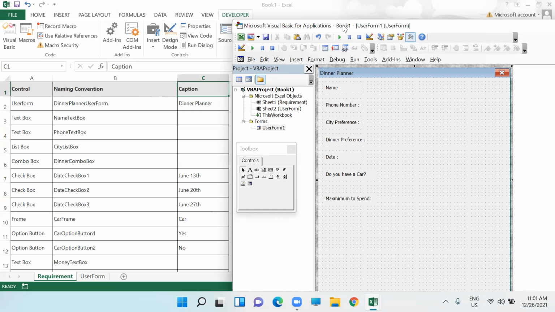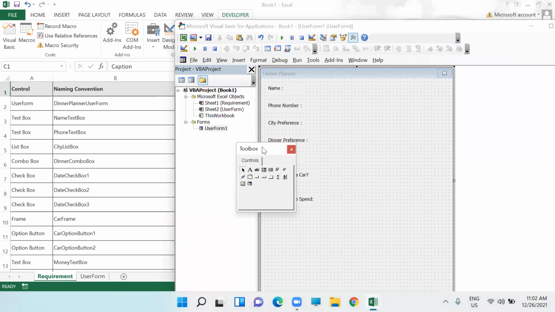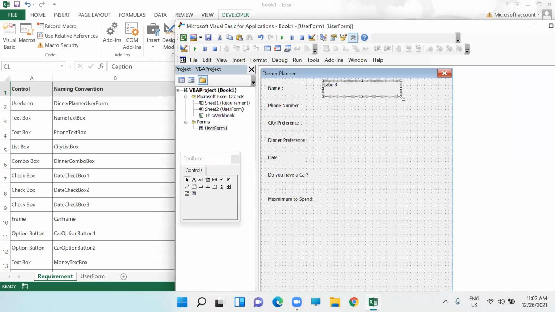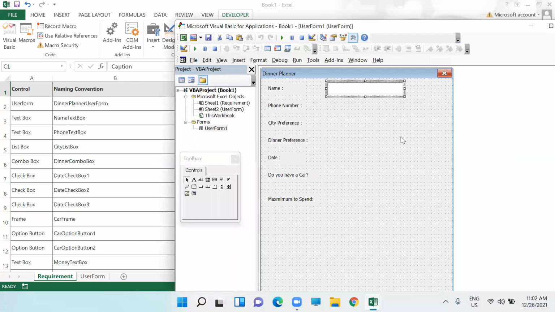Now I am looking for two text boxes here. The first text box I am placing here. Oh, it is a list box. Sorry, my mistake. Copy and paste. Then my second text box. This is user based, meaning the user has an option to enter here.